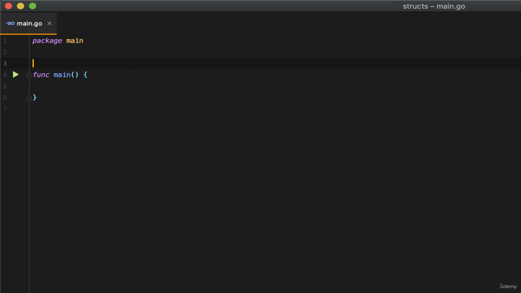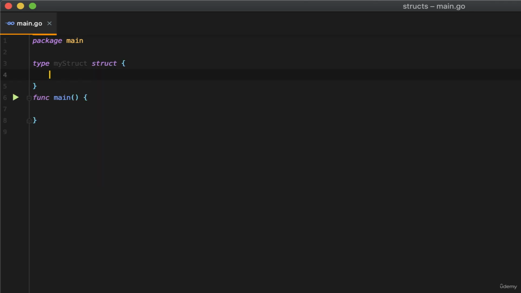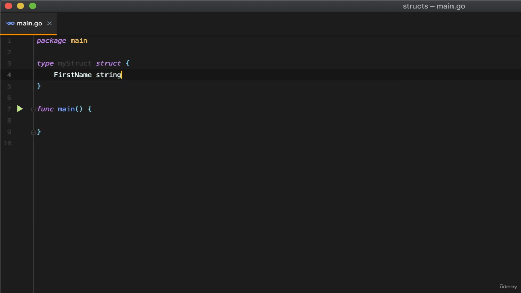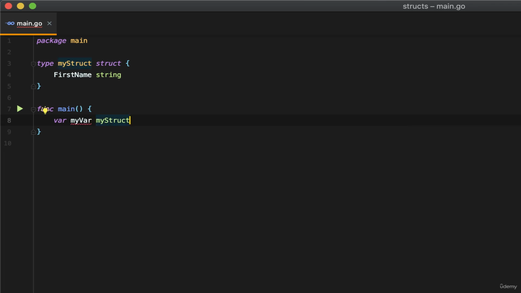So let's first of all create a struct. We'll create a type that is a struct, and I'll call it type myStruct of type struct, and we'll give its definition. And it's going to have one field in it, and the field is going to be called firstName, and it's of type string. So I've now created that type, so now I can create a variable of that type, and we'll create one, var, we'll call the var myVar. It's of type myStruct.